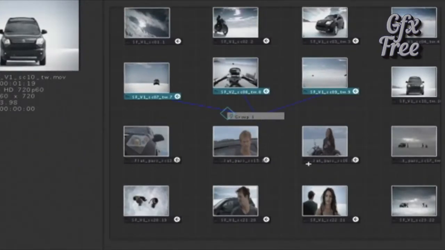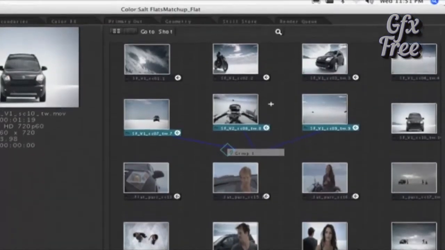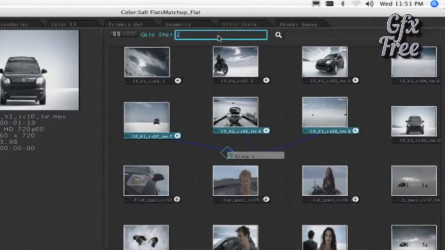Each clip name is appended with a shot number. Enter this number in the Go to Shot field to instantly jump to that shot in the timeline.